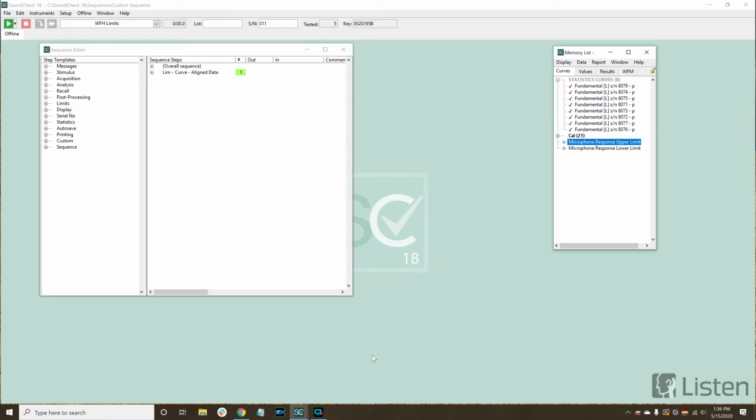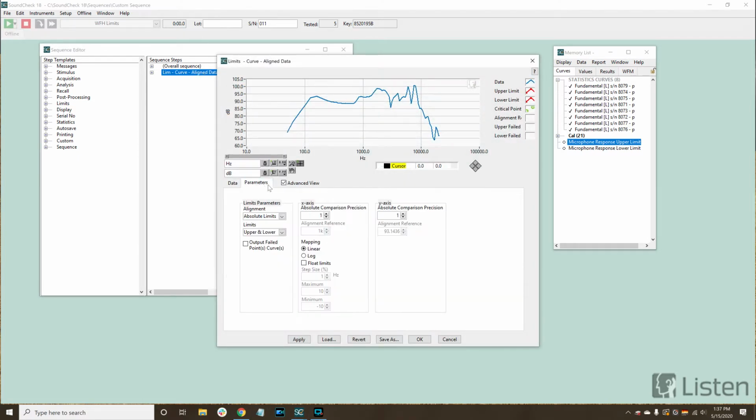Today, I want to show you some of the features of the limit steps in SoundCheck. A limit step compares data to a predetermined set of conditions, resulting in a pass or fail verdict that is output to the memory list. Within my limit step, I'm going to show the Parameters tab and some of the different options available.